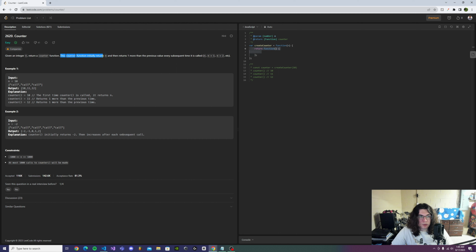Well, this counter function needs to initially return n. So whatever value we put in n, we need to return that right off the bat. And then we need to return one more than the previous value every subsequent time it is called. So other than the first time, we're going to add 1 to our n value. You can kind of see that happening here in this output. n is returned the first time, then we're adding 1 to it. And here we're adding 2 just because it's being added to this, but it's technically adding 1 to the previous value.